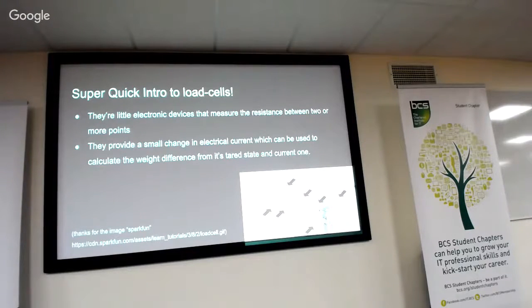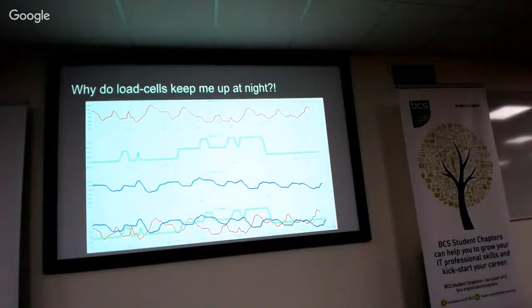They're pretty much two little pieces of wire between two sensors, and you measure the resistance between them to work out how much something weighs. You don't really know what's going on in that because I don't really know what's going on in that. But they do keep me awake at night because of these sorts of things.